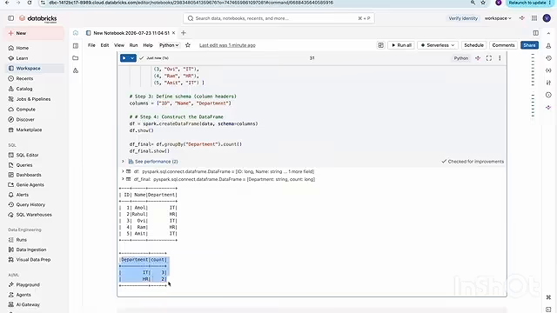So whenever you want to group records based on a column in a PySpark data frame, you can use the groupBy method.